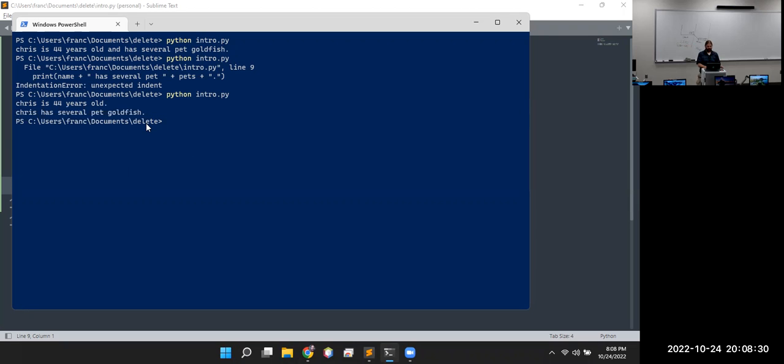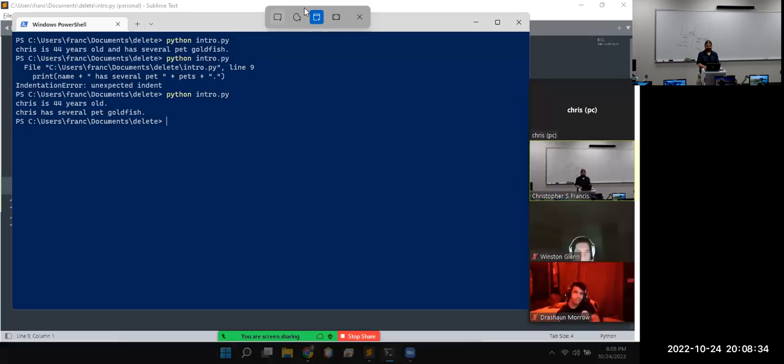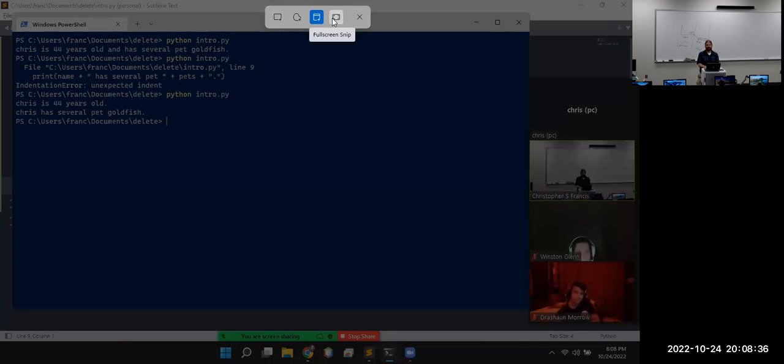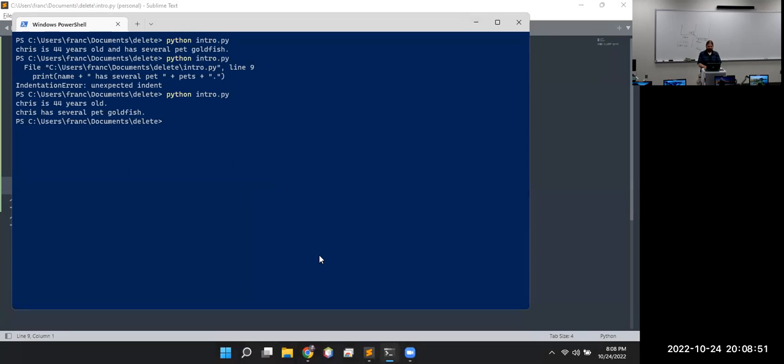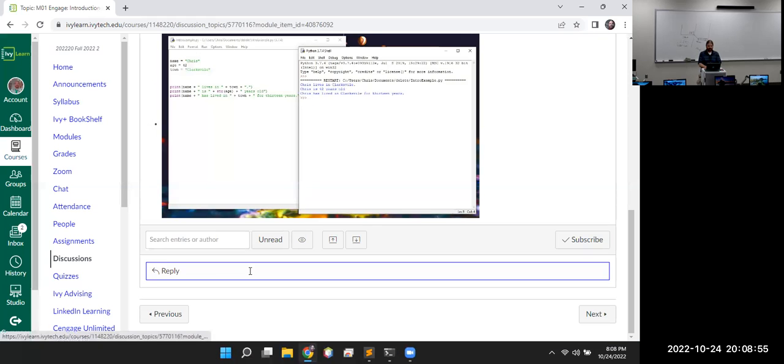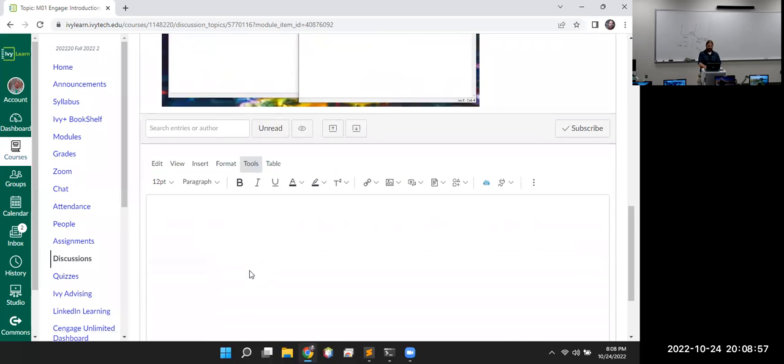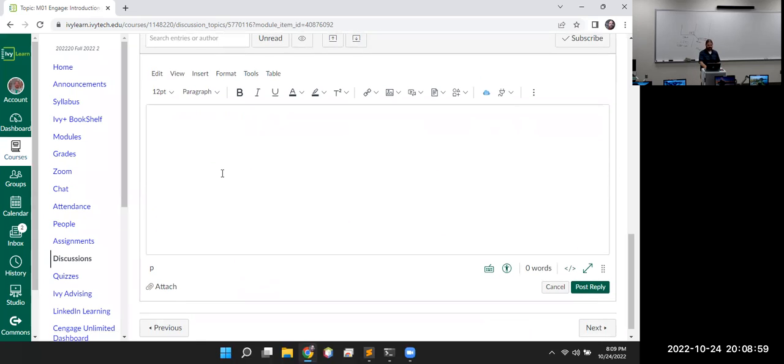And when you get it up there, you'll take a screenshot, Windows Shift S if you're on Windows, Command Shift 3 or Command Shift 4 on a Mac. You'll take a picture of the output and the code, all that stuff. And the thing I ask is that whenever you make your post on the discussion board, make sure they can see it.